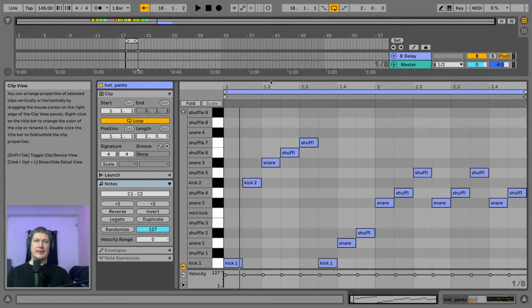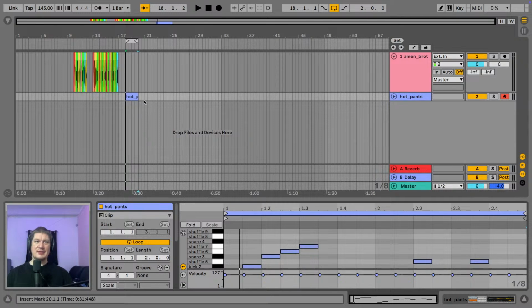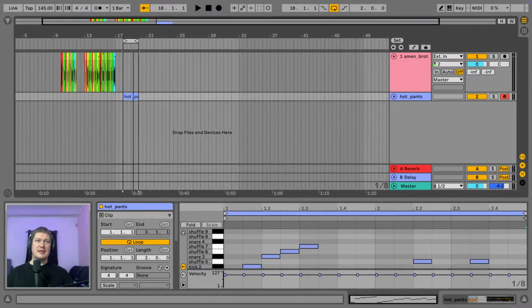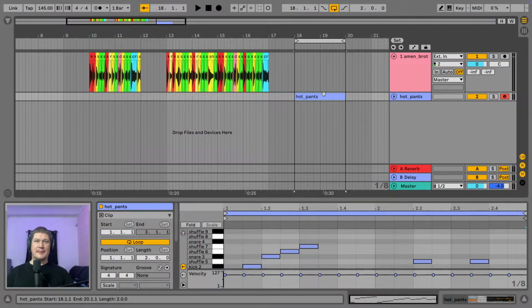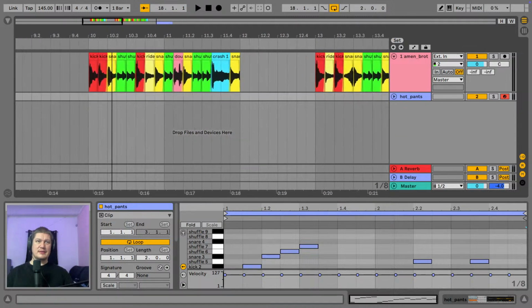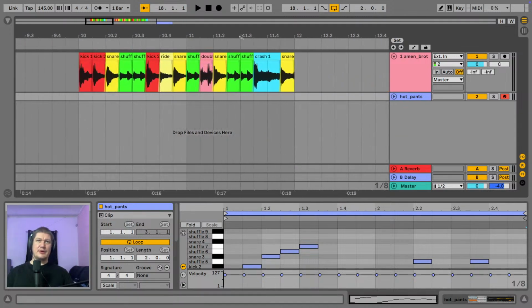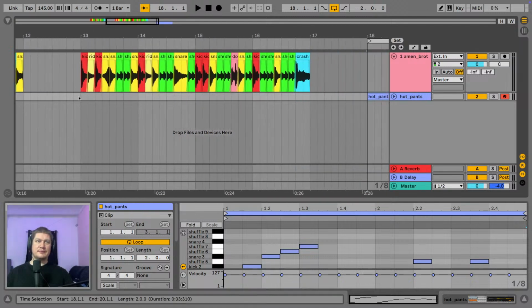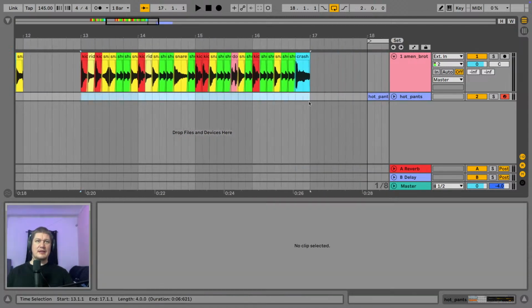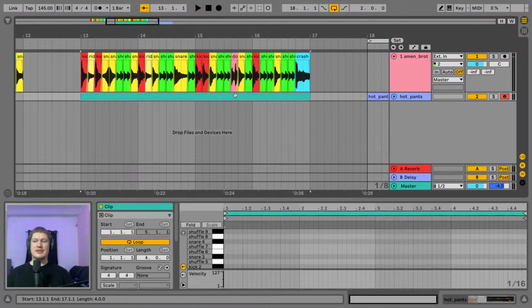So anyway, that's how you can slice up a break using MIDI. And then one thing you can do is create a MIDI clip underneath the Amen. And then inside this MIDI clip, you can either decide to do the same pattern that the Amen's doing, or you can do a completely different pattern.